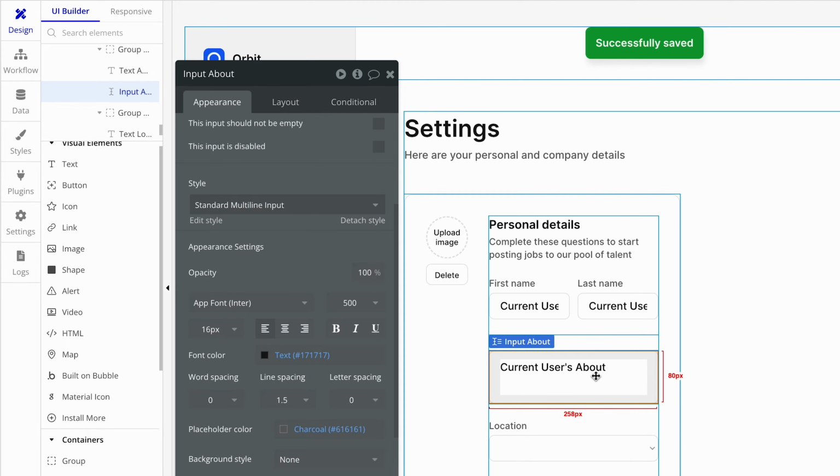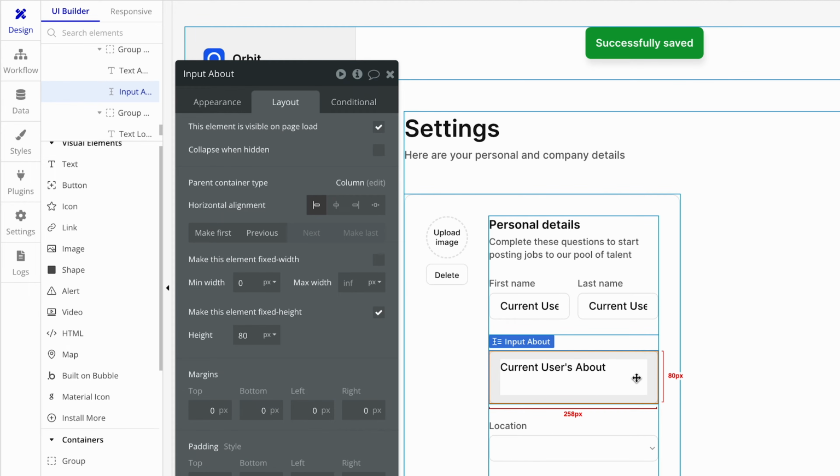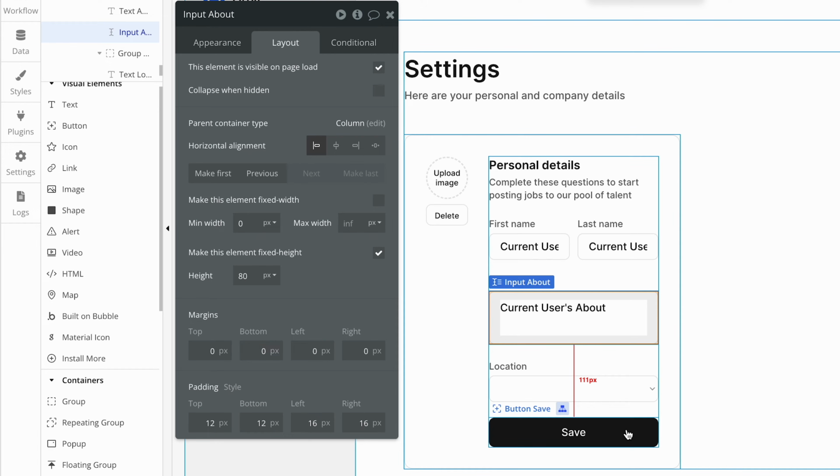And by the way, we can also control whether or not we want this multi-line input to grow or not. On the layout tab, I currently have a fixed height, which means the scroll bar will appear, and I just prefer it that way. I don't want this huge, if someone decides to write an essay, I don't want that to grow and grow and grow because the save button will be pushed too far down. That's not great user experience.